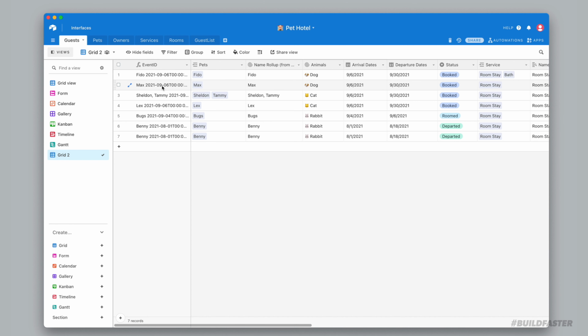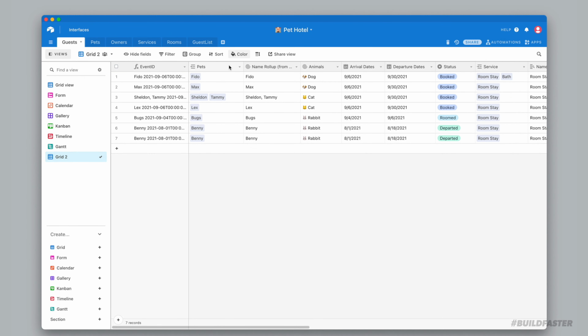Otherwise, Airtable is just a big box of Legos. That's what I like to call it. It's a lot of Legos you can build stuff with. So that's what you used to have in the past.